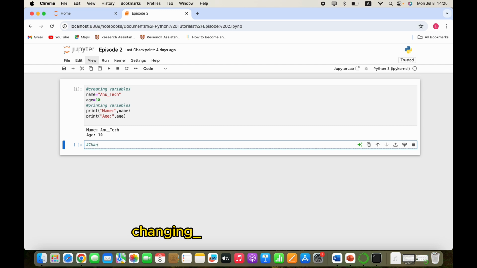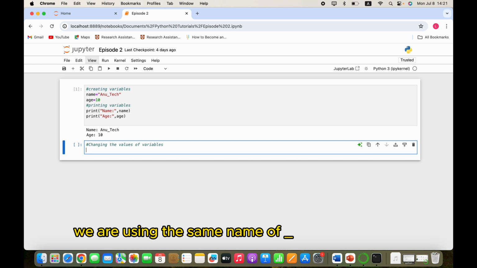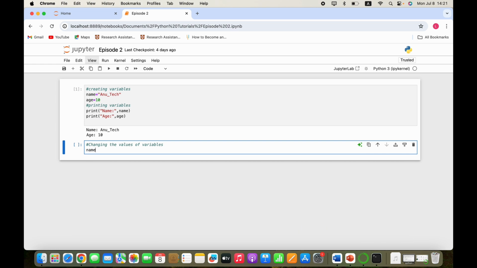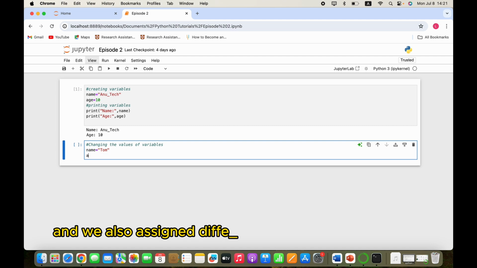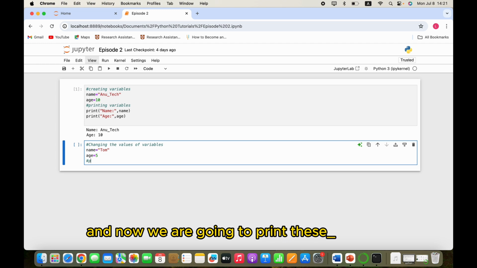Changing the values of variables. We are using the same variable name, and we give a different value to it, let's say Tom here, and we also assign a different value to the age variable. So we can say age equals 5, and now we are going to print these variables.